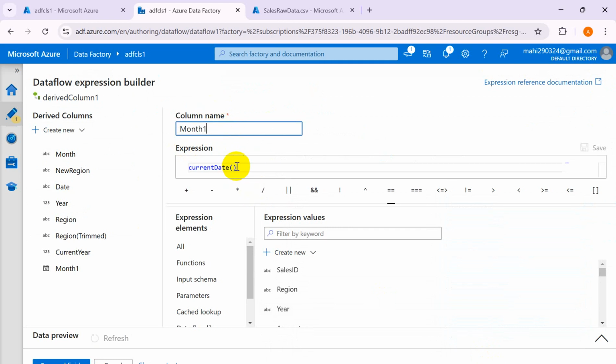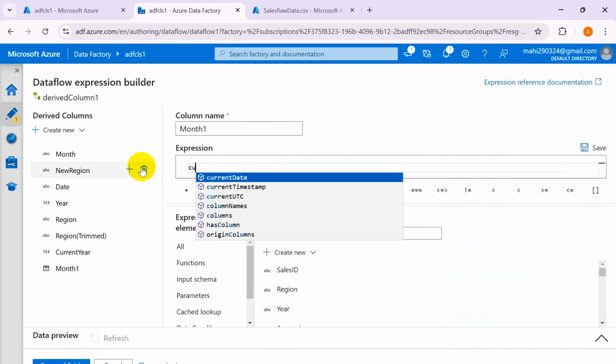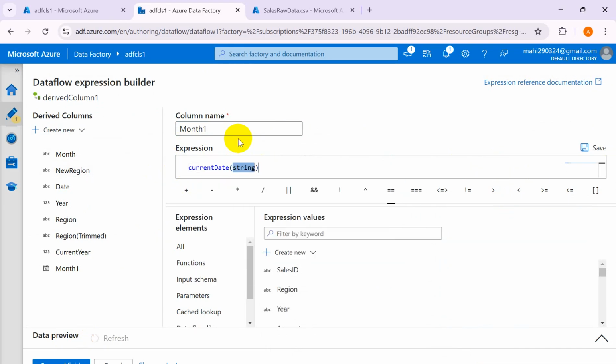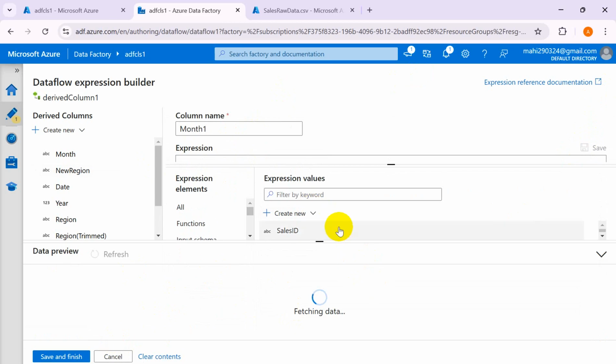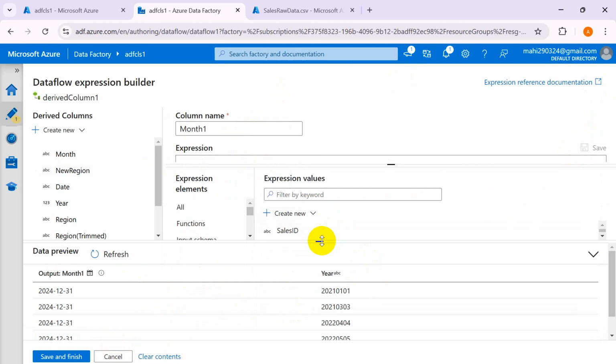The same name appears, right? I'm not going to use anything. Just okay.